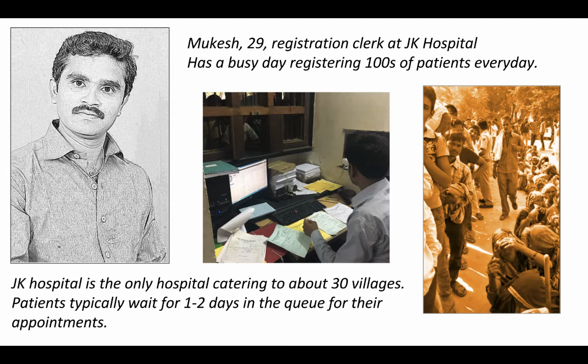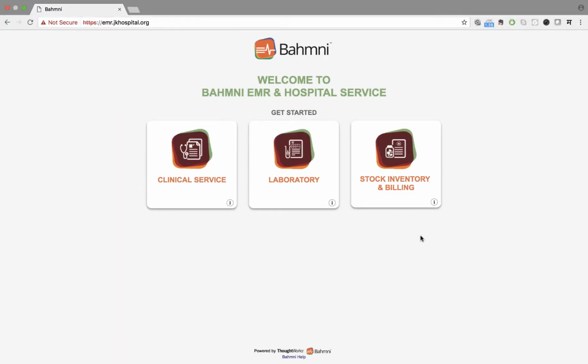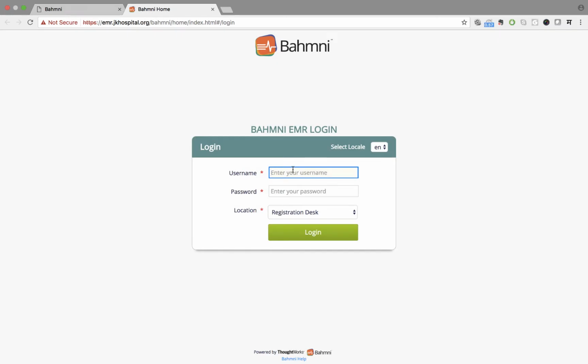He logs into Bahmni using his credential and registration desk as the login location. Let's see Mukesh logging in. Mukesh uses registration app of Bahmni for his activities.